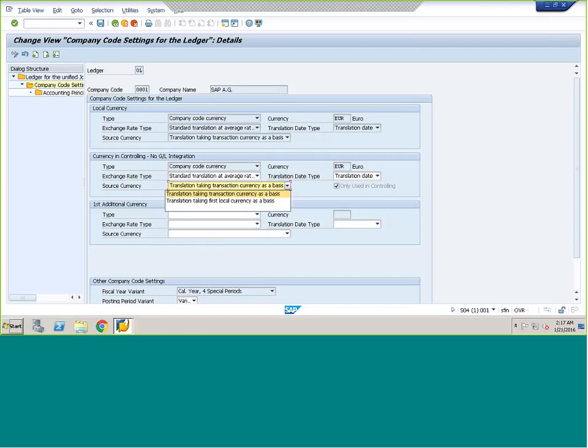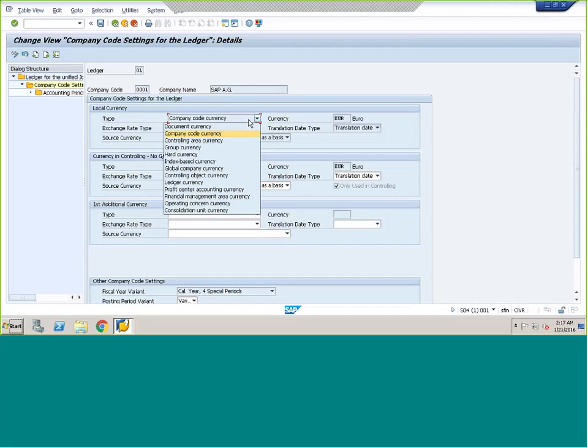How will those be used? As of now, we have not seen those being used. From a currency perspective, normally companies go with company code currency, controlling area currency, and group currency. These are the key ones. I have not seen a lot of these other options being used as of now.